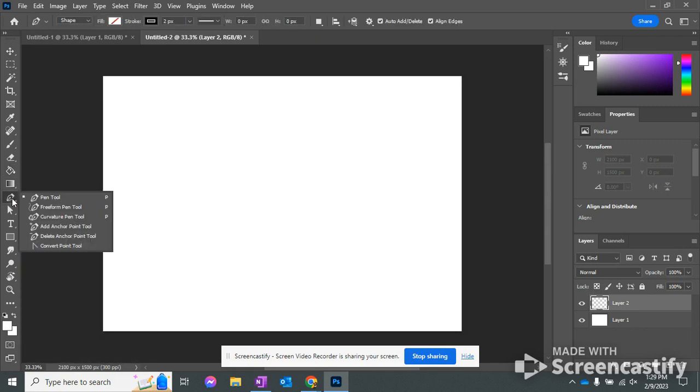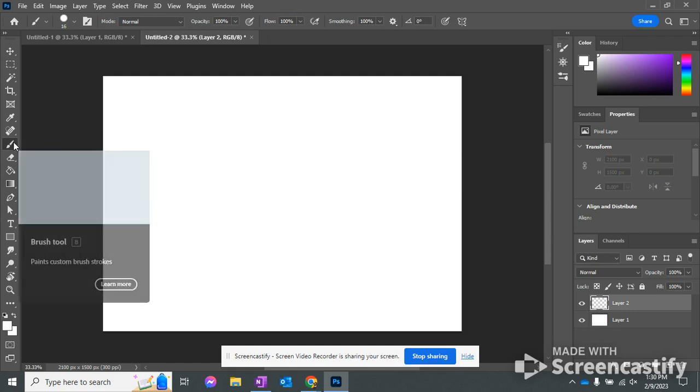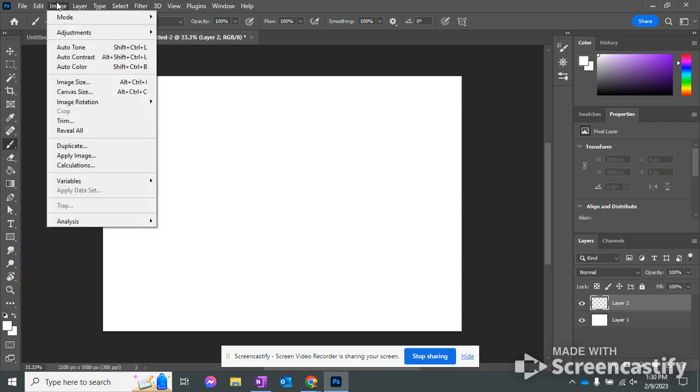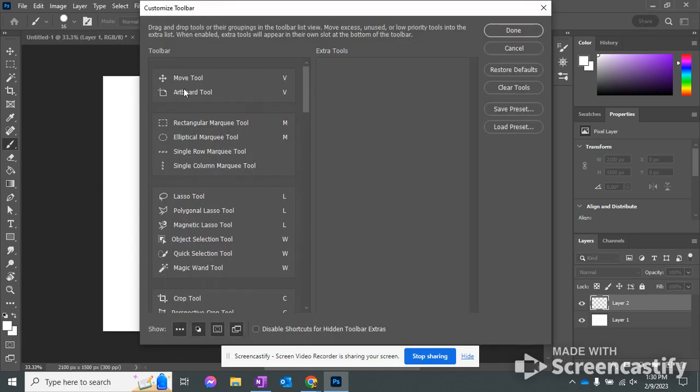So with the pen tool, we have variations of the pen tool. They group together. With the brush, we have variations of our brushes and our pencil tool that are grouped together. So not every tool that you may need is shown on this toolbar here. If at any point you want to move these around, customize it to you and to the project for what you need, you can go up to Edit and edit your toolbar.